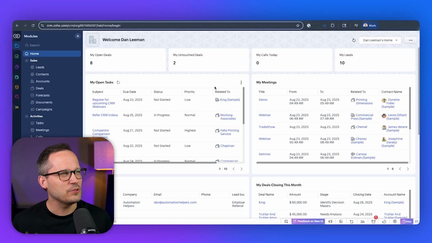Interestingly enough, Zoho CRM was the first CRM that I ever implemented. I've since gone on to work on hundreds of different CRM projects, but it's kind of fun to come back and see how much has changed over these past several years. So let's go ahead and dive in.